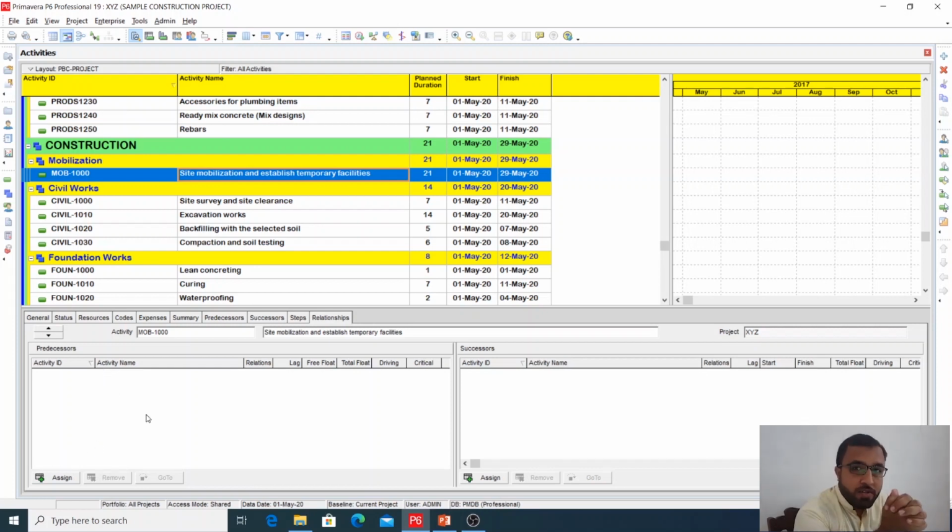So each activity should have at least one predecessor and one successor. An activity should not be open-ended. An open-ended activity means the activity which doesn't have any successor or doesn't have any predecessor. Only one activity, that is the start date of the project, will not have any predecessor, and the final activity, the finish date of the project, will not have any successor. Apart from these two activities, each activity must have successor and predecessor.